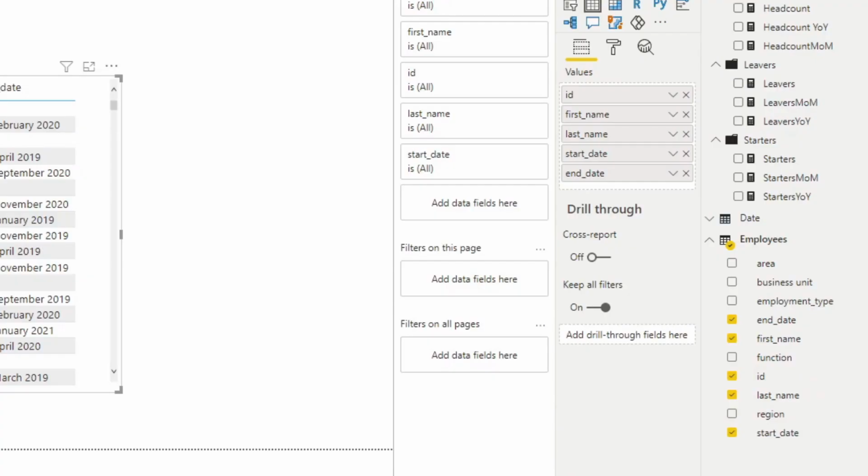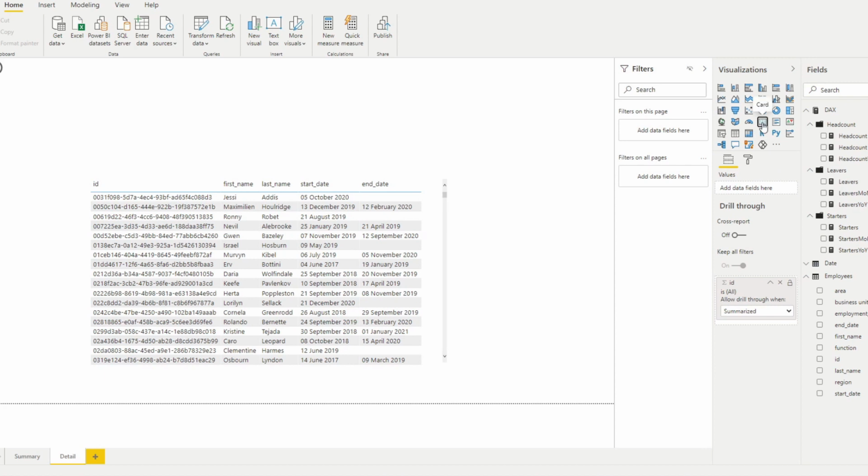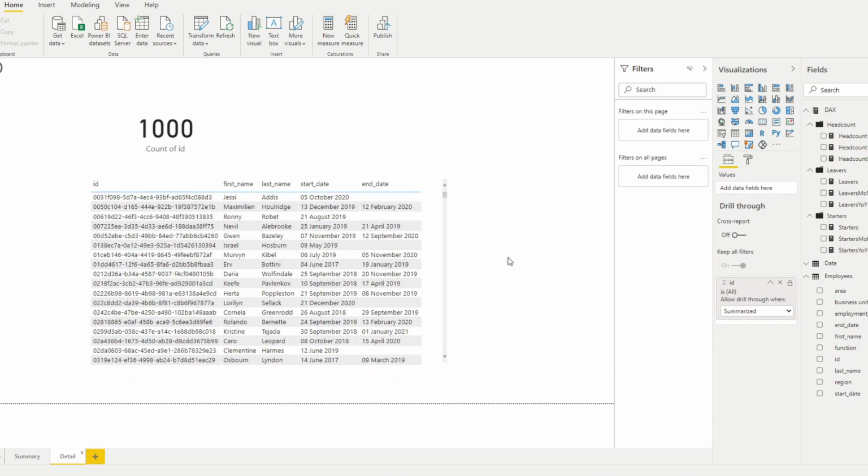The next thing that we'll need to do is to drag the ID field into the drill through fields. This will allow all of the visuals that are using the ID field to be able to drill through into this page. You just need to make sure that on here you select summarized, because we have the details of the ID summarized on the summary page. Let's also add a card that counts the number of employees in this page. So in this case, we'll do a count. It'll give us 1,000.